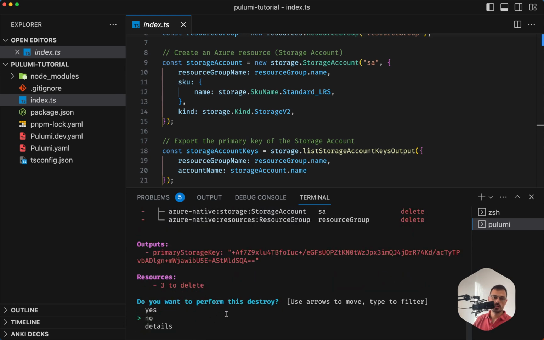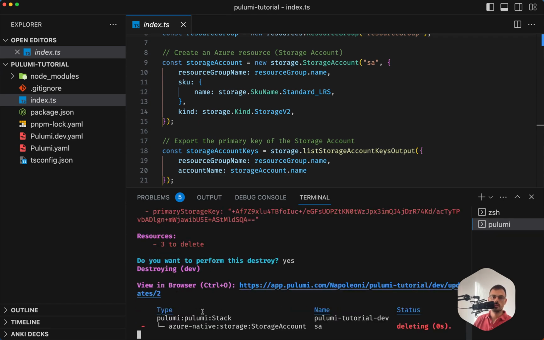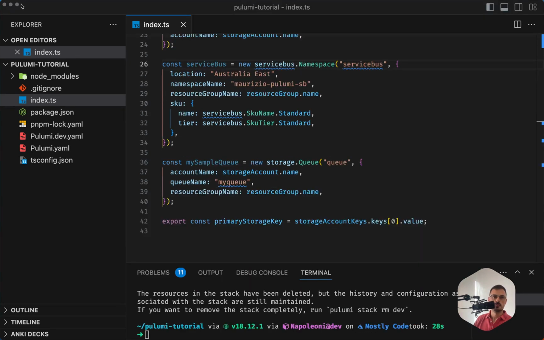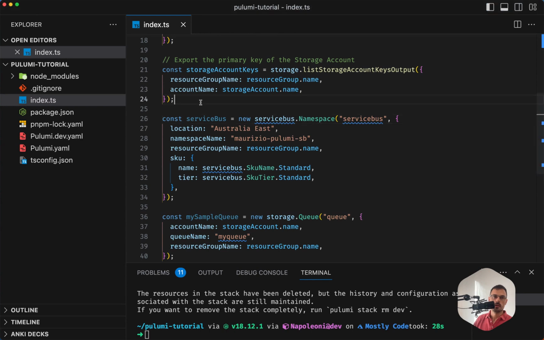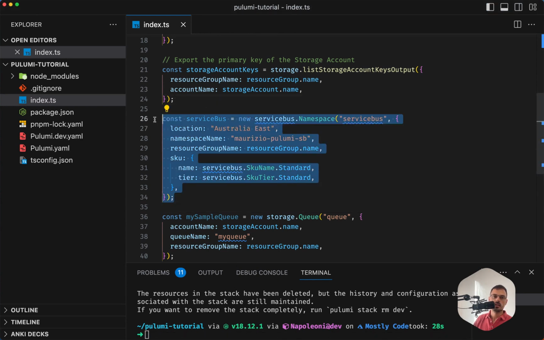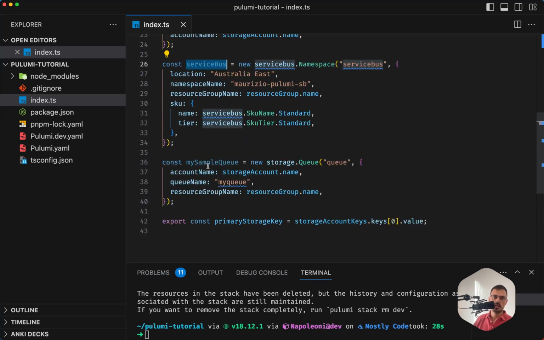And it's going to ask us again to confirm before this goes ahead. And Pulumi is going to go ahead and destroy it. Alright, so we destroyed everything that had been created previously, and here I've added some code for a service bus and to create a sample queue inside my service bus.